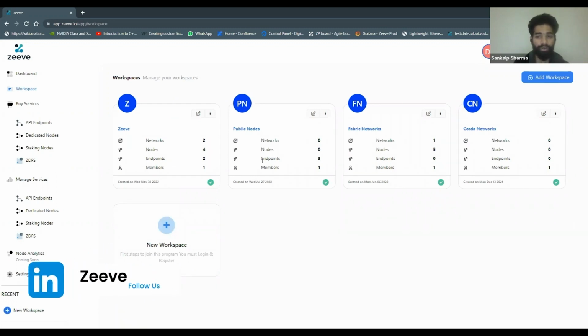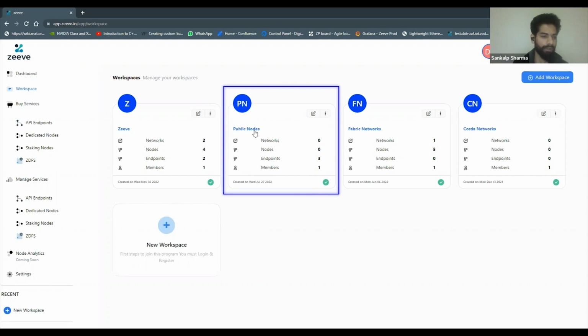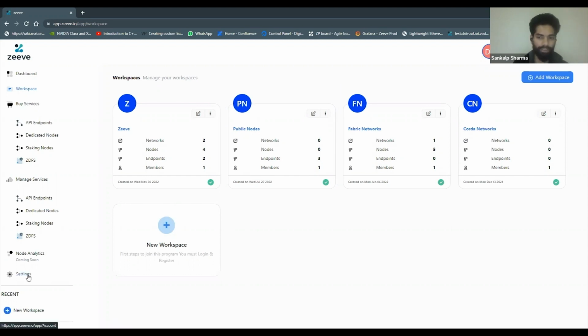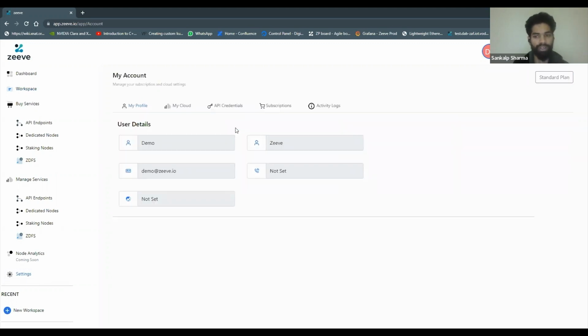workspace. To those who are new to our Zeeve platform, workspaces are basically a quick, neat way for you to organize your deployments so that you can utilize them without getting confused in between the nodes, in between the environments or such. So we're gonna keep our focus to public nodes. And before we go ahead with the protocol itself, I'll quickly show you some of our configurations as well, using which we'll be going ahead with the deployment.